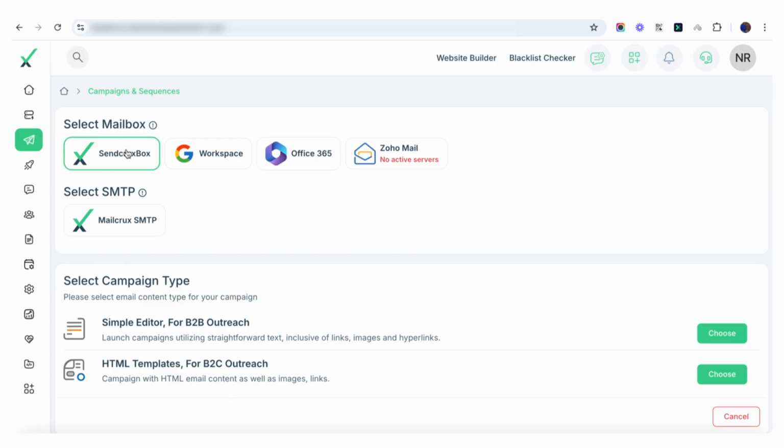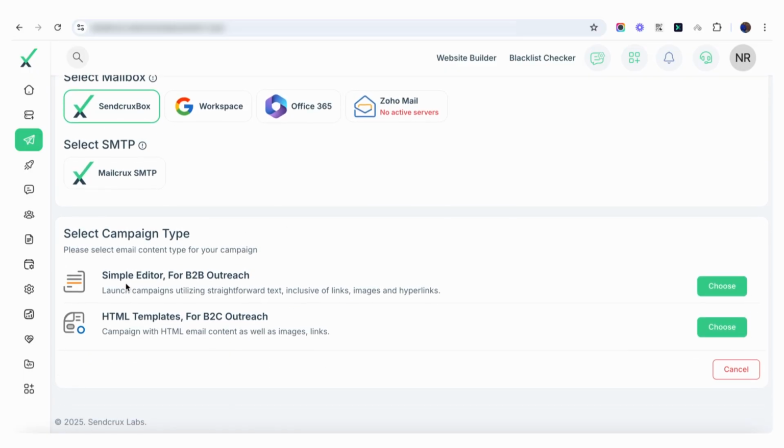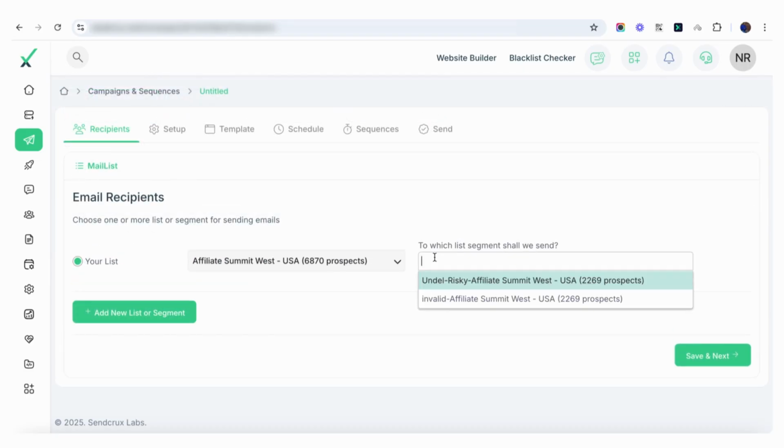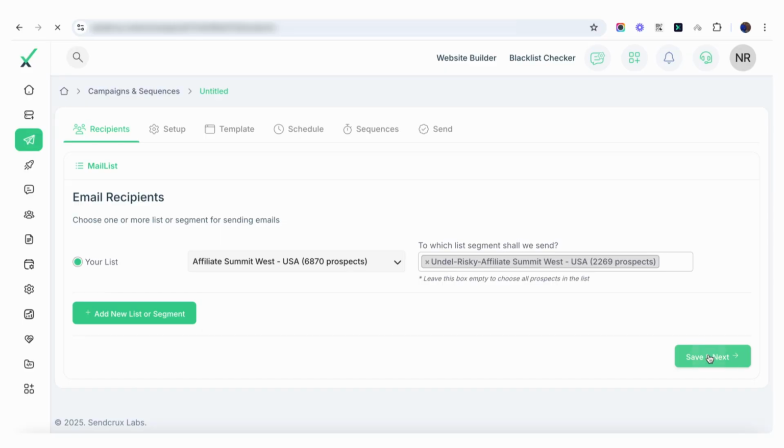Right now, I want to go with the sendcrux box. Then there's a simple text editor. For B2B outreach, B2C is different; I will walk you through how B2B and B2C work. Let's first see the B2B. Click here and then choose the data you want. Just select the segments and then click on Save and Next.